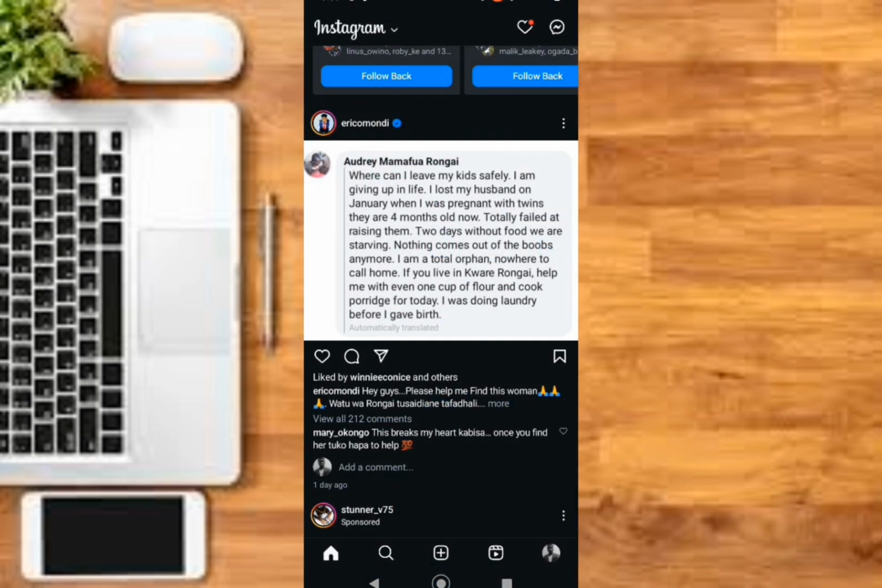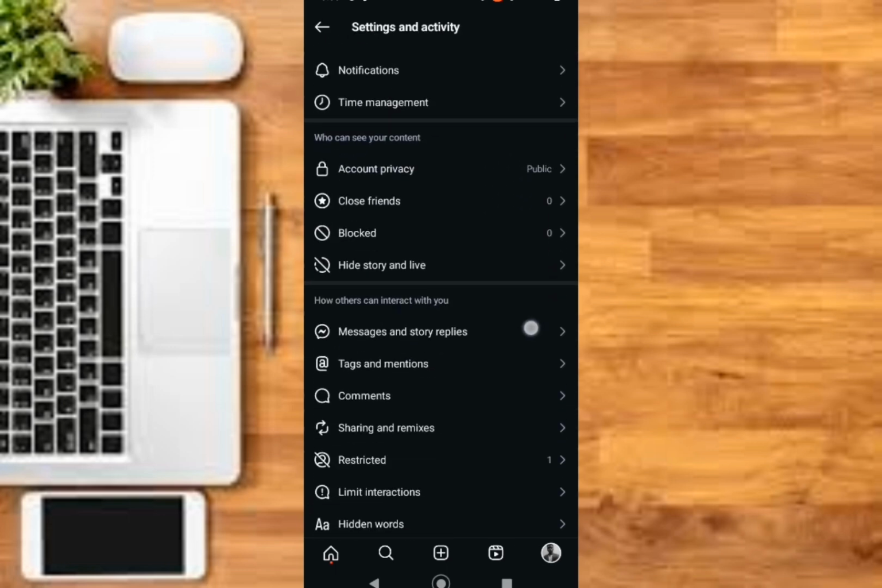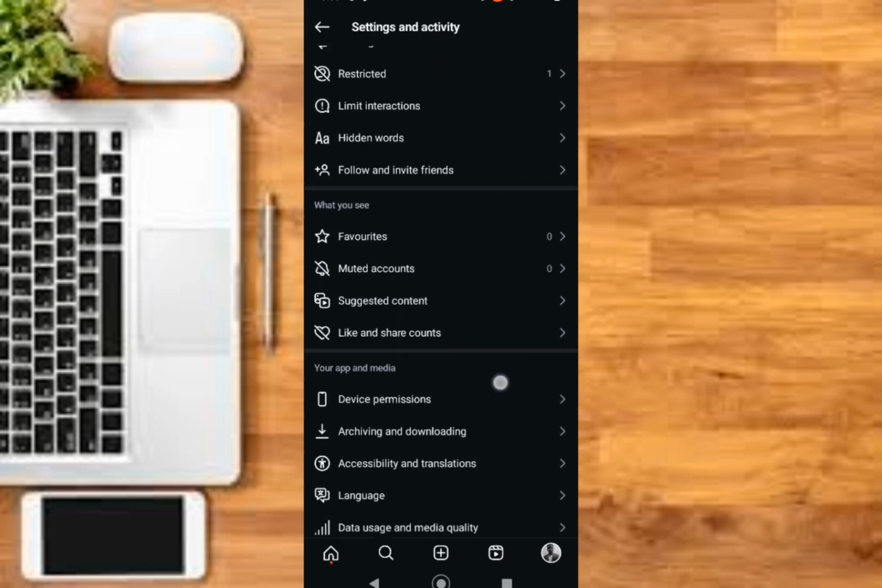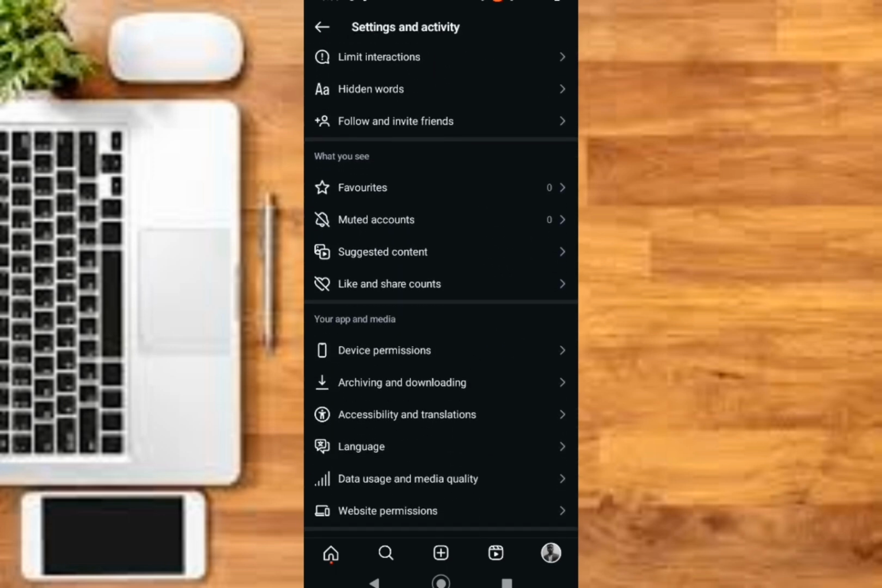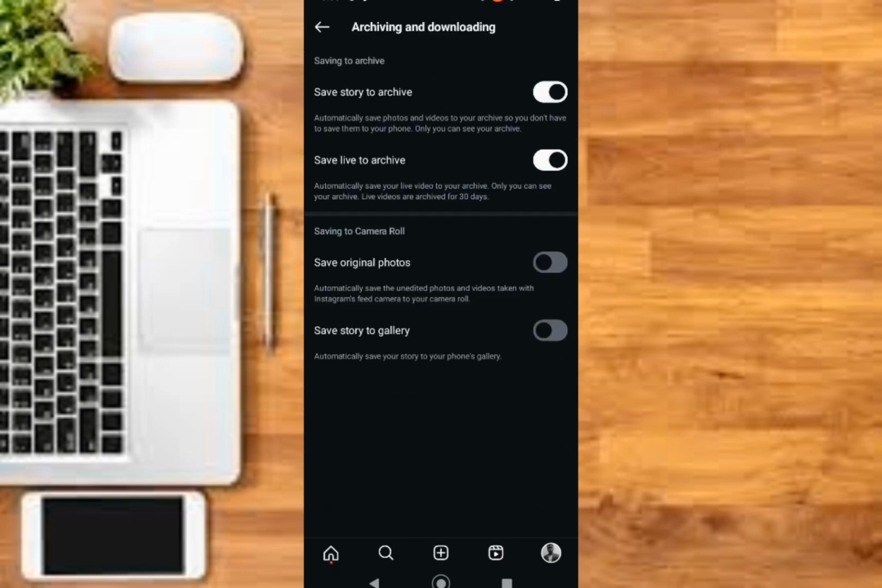Then click on your profile picture here at the right. Then scroll down. Just scroll down until you see this place for archiving and downloading. Click on it. Then make sure that save story to archive is toggled like this. It's toggled on. Okay. Then go back.